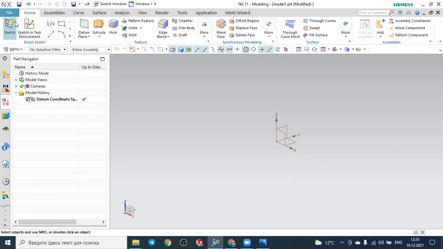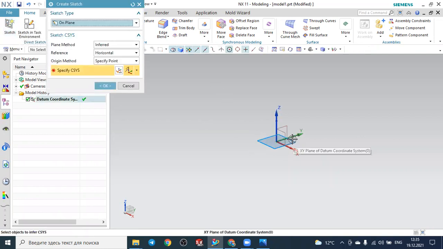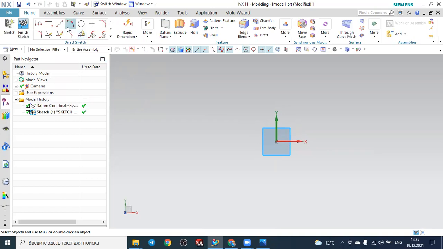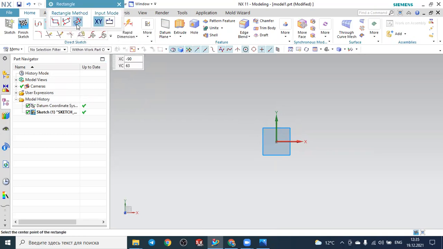Does not matter. So I will choose here the sketch and select any plane that is the proper plane for our sketch. Starting our sketch. In this case, I will select this X and Y plane, lower plane. Press OK. So for the beginning, I will draw the rectangle and I will draw the rectangle from the center.